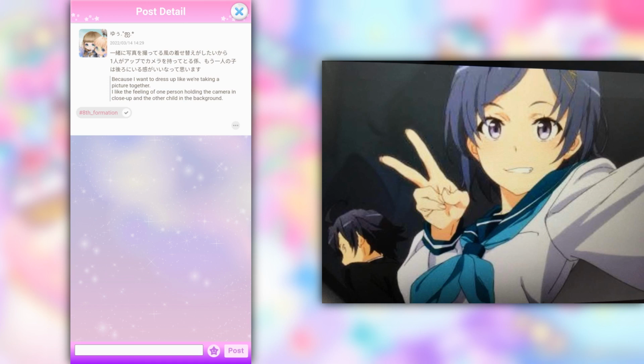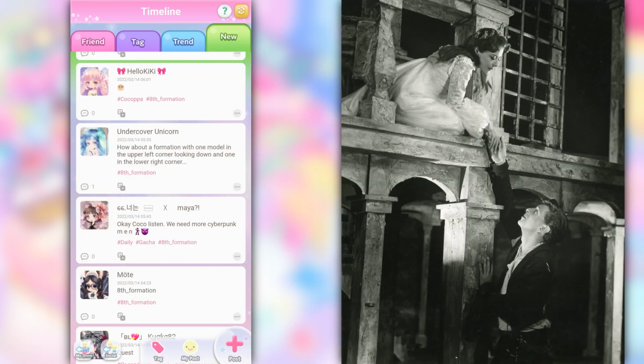I could see it happening, and especially with the popularity of the close-up, you can definitely have it come into Cocoppa Play. And then we have Undercover Unicorn's suggestion, which is having a formation where one model is in the top left and one is in the bottom right.